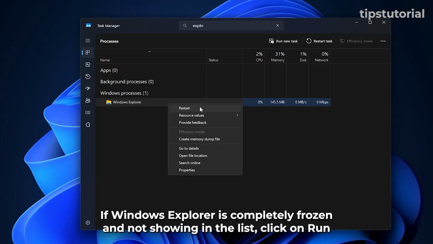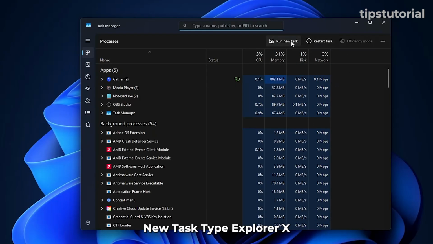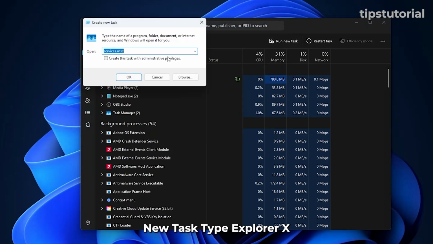If Windows Explorer is completely frozen and not showing in the list, click on Run New Task, type explorer.exe, and hit Enter to force it to start again.